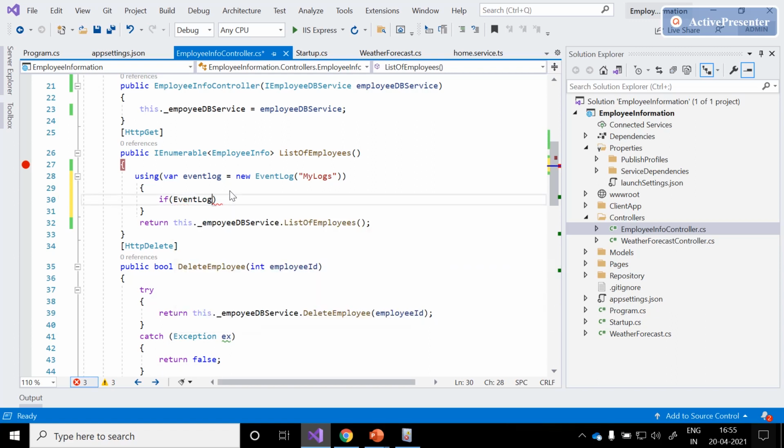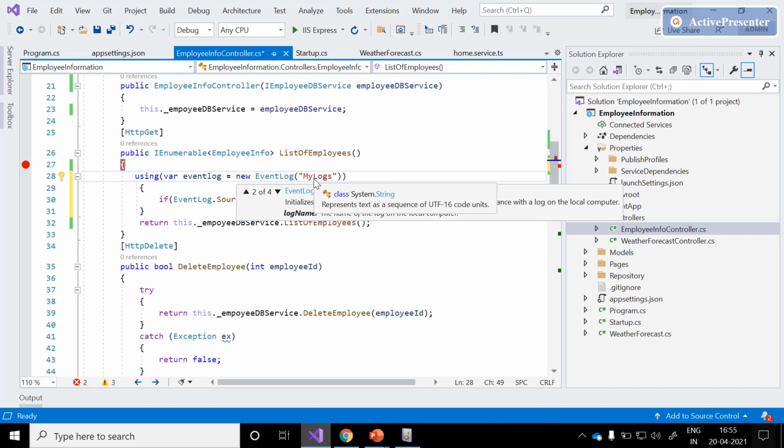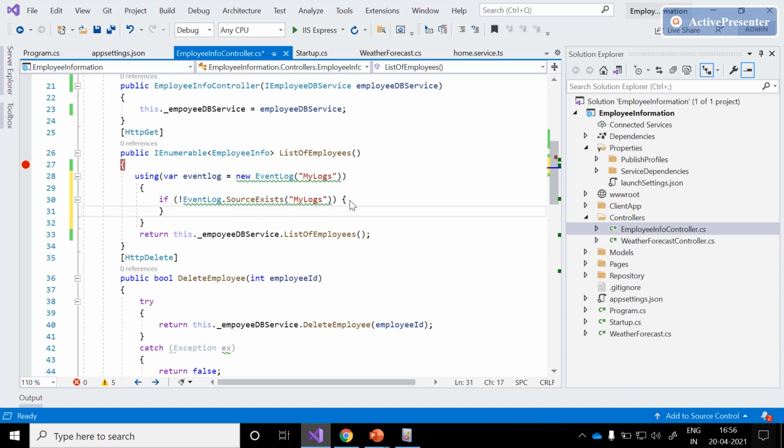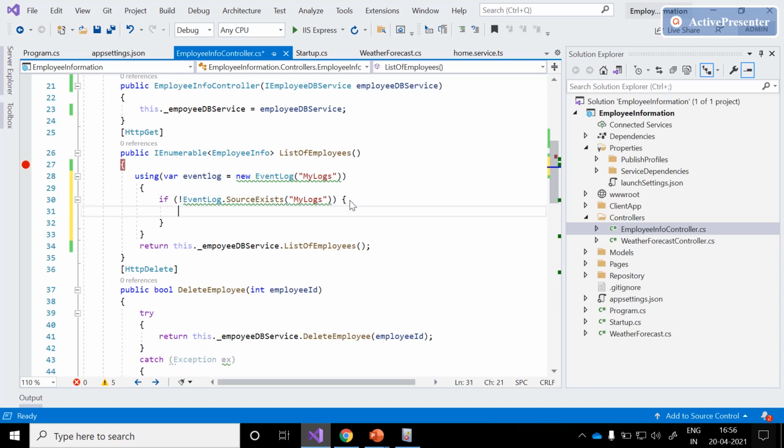Our source name is mylogs. I'm copying this mylogs source name. Before writing any entry, we need to make sure that our source exists or not. If the source does not exist, then try to create the source in the event viewer. Event log itself contains an extension method, create event source, which will expect two parameters. If you see the second overload method, it expects the source name and the log name.